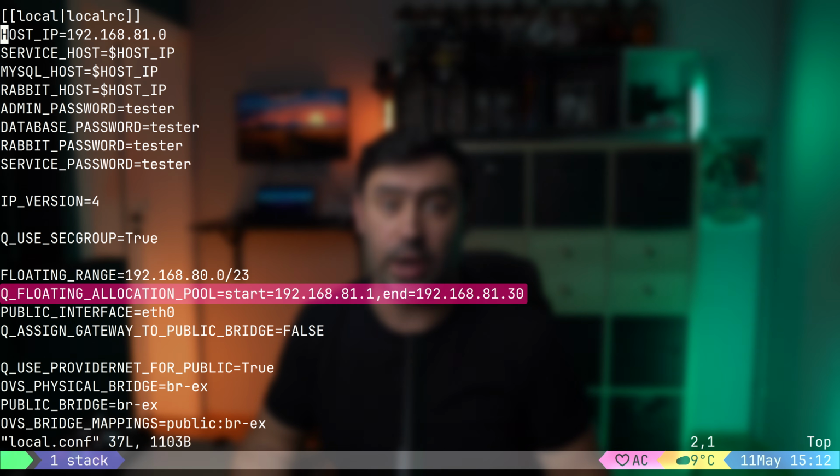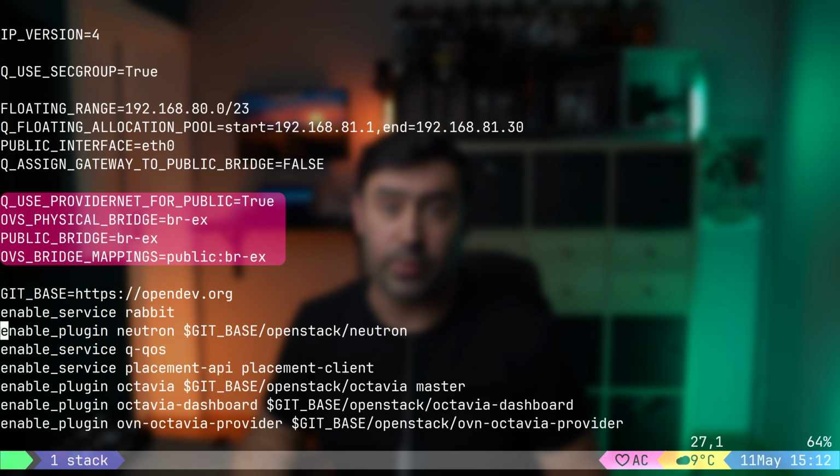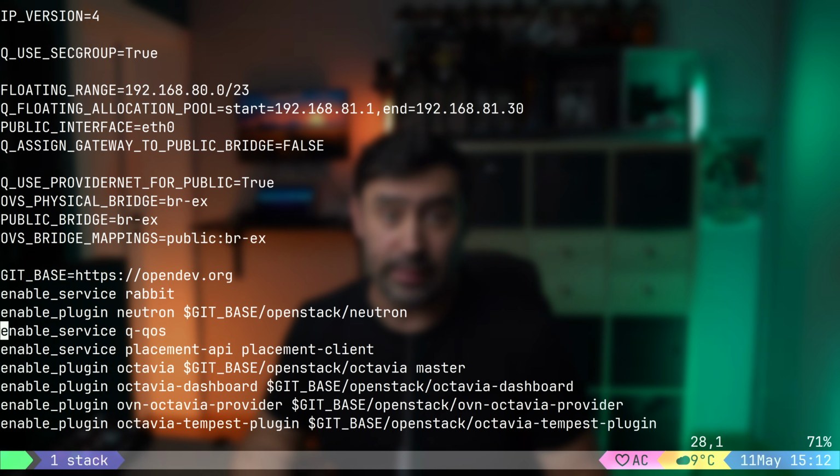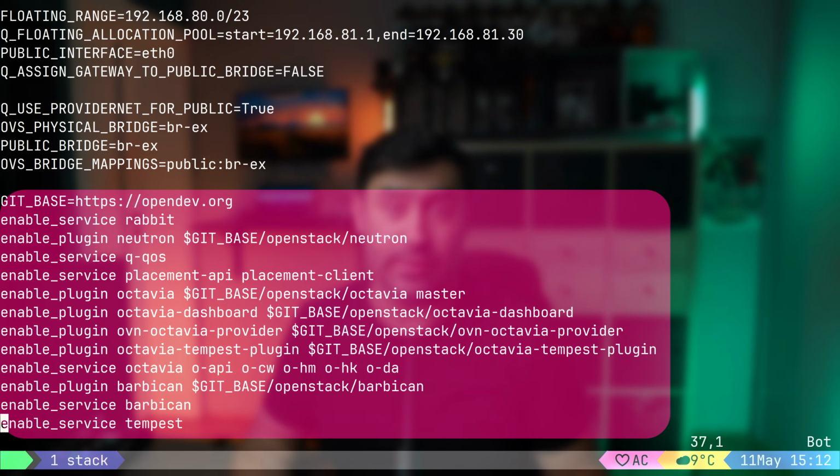Here we restrict the allocation pool so that only 29 IPs from that available range can be used, rather than the entire /23 subnet. Then we define the physical network interface that connects to the external network. In this setup, we only have one interface. But in production, you usually have multiple. Since we already have a network gateway, I will disable OpenStack's gateway creation in the config. Here we set up a bridge connected to the provider network and map it to the public network in Neutron. Here we enable additional components like the Octavia load balancer.